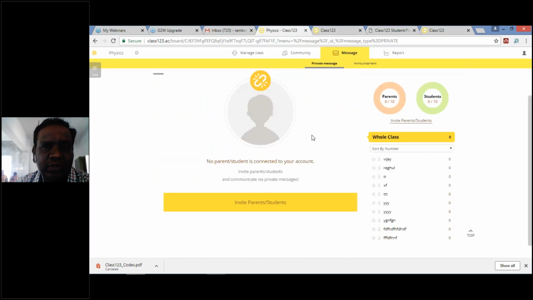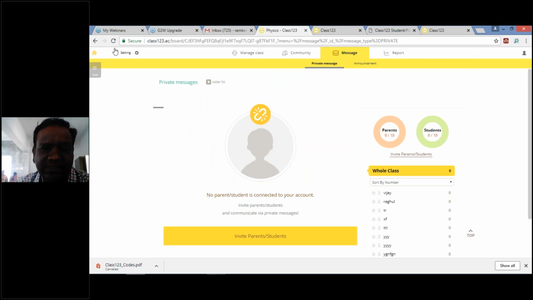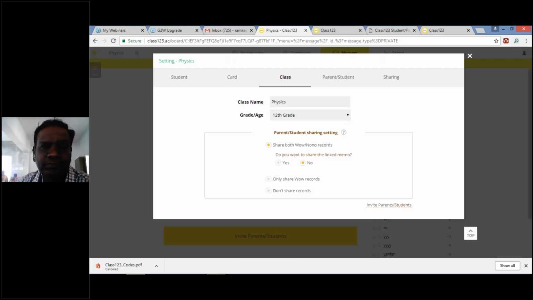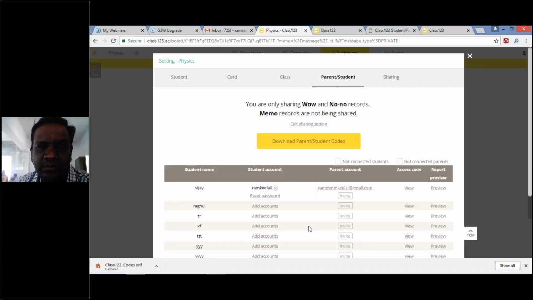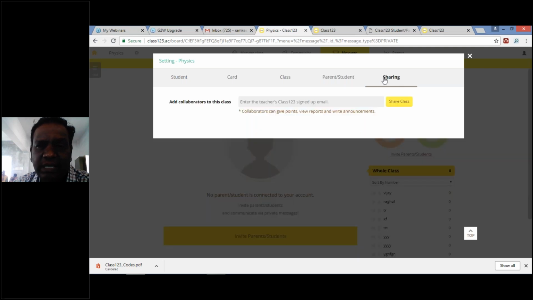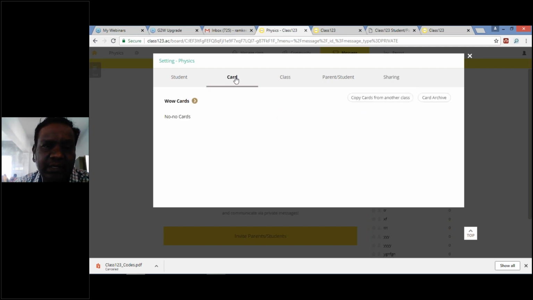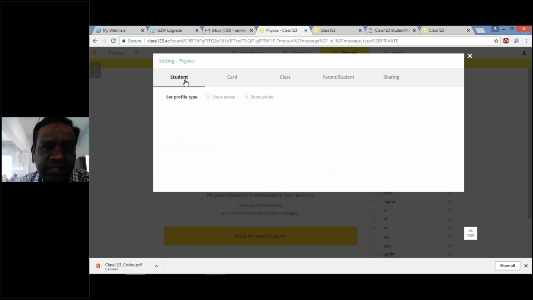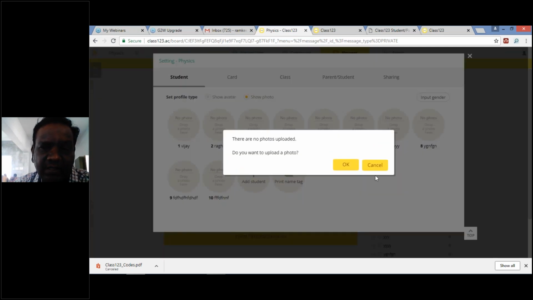Okay, and suppose you want to go to the physics class. For the parent and student account and sharing of any information, using your email account, you can share any class exam. Likewise, a card will show the points which were given to the students, and this is your student's profile. Okay, cancel.